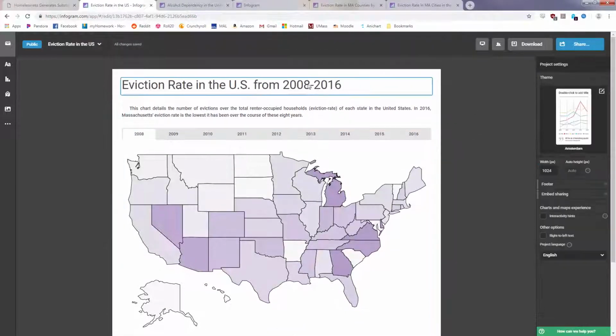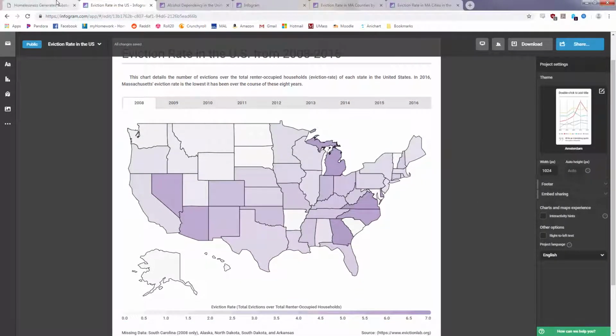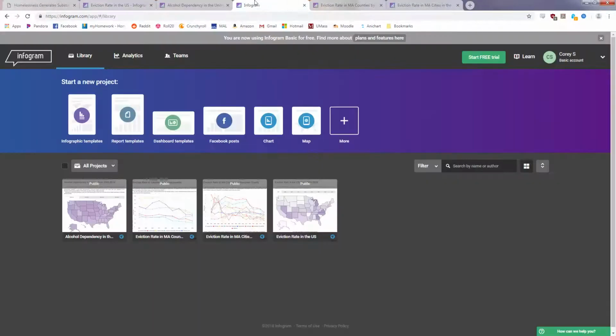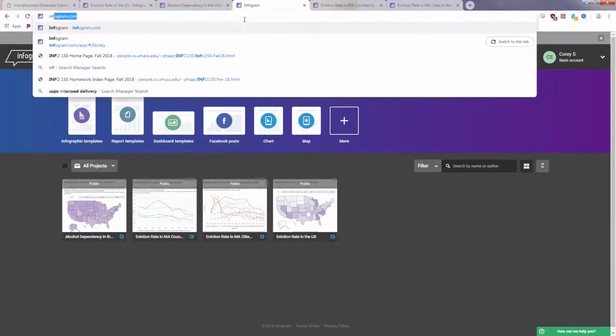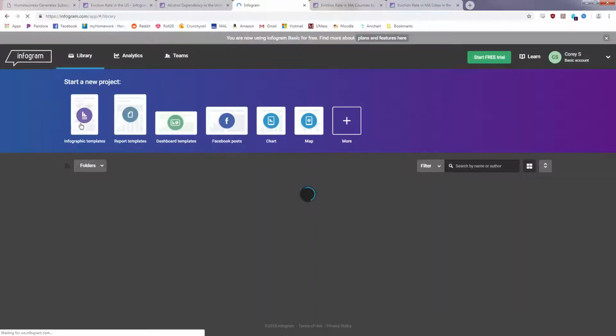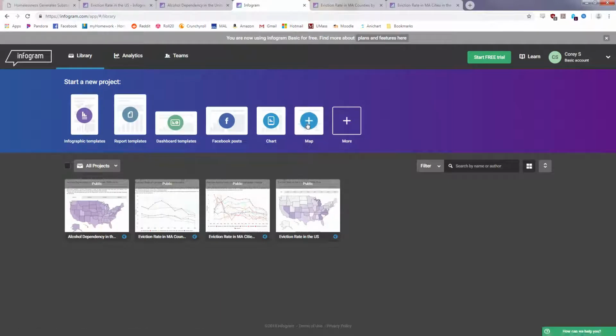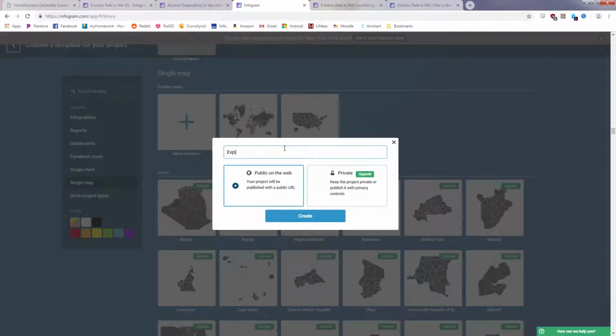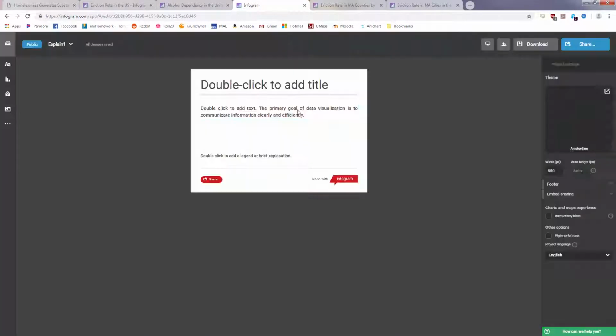And this is why Infogram is such a good tool. You can make this pretty easily in a very short amount of time. First thing you're going to do is go to infogram.com and make an account. Super easy. It's free. And we're going to click here and create a map. So we're going to use the United States, and we're going to name this Explain 1 because this is my first explanation for the map here.